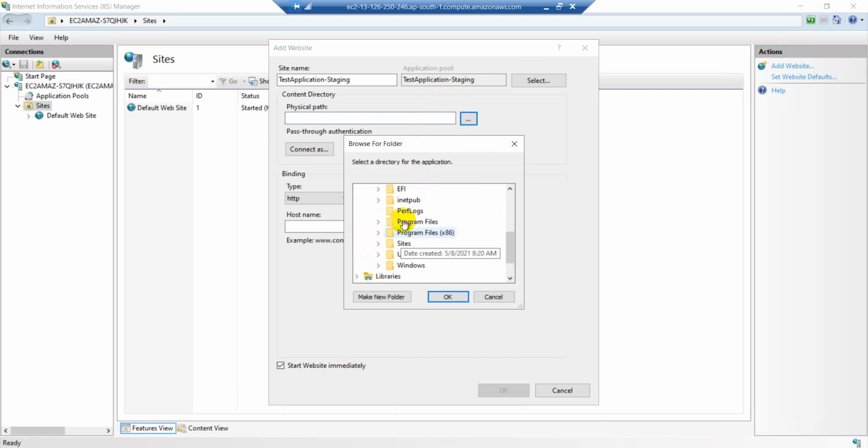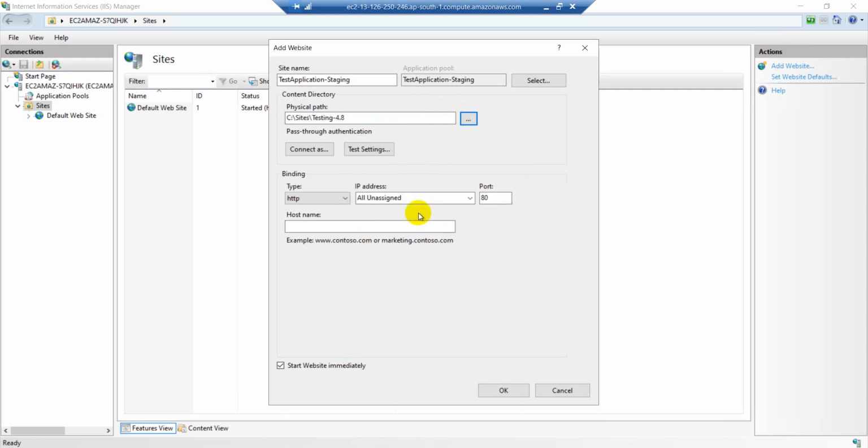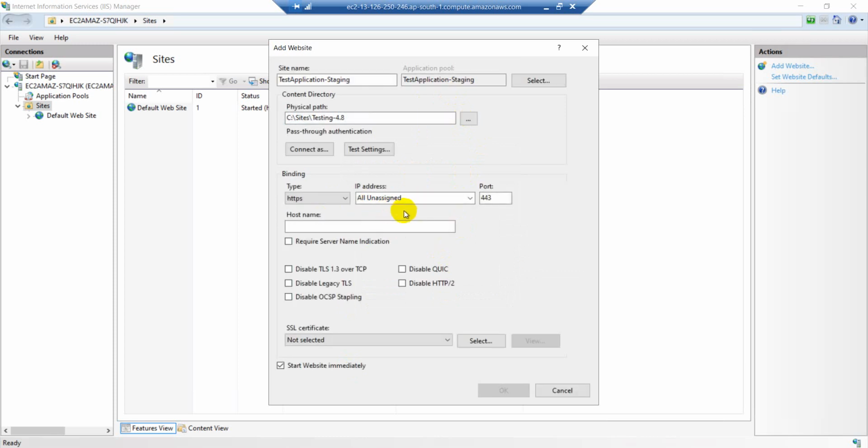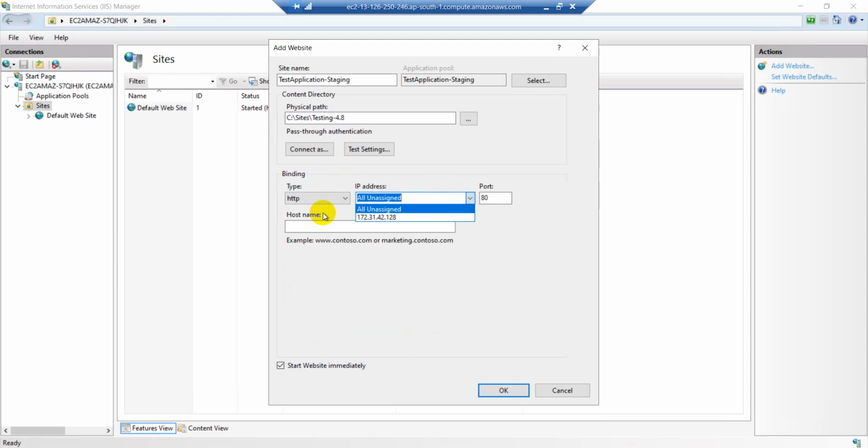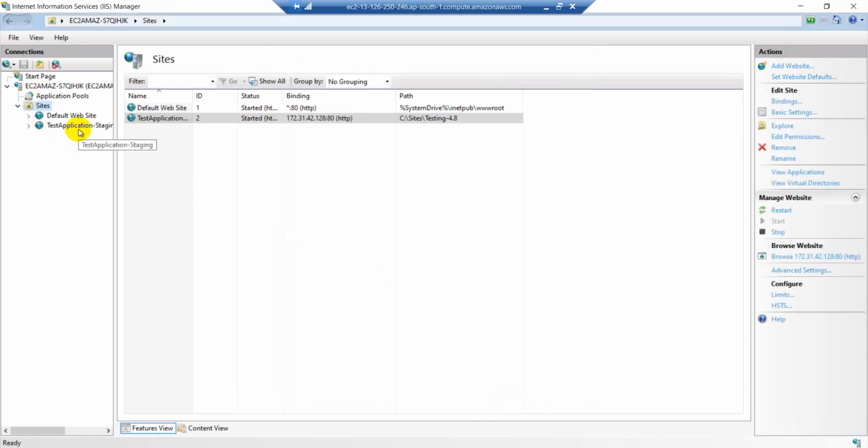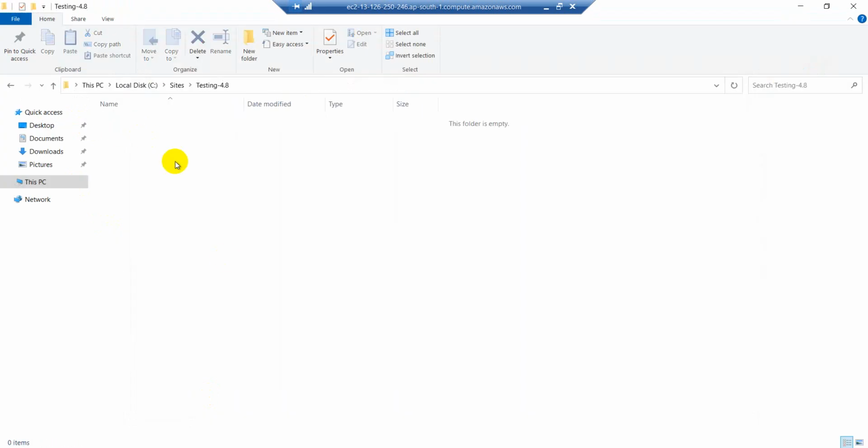Let's come back here and provide the physical path. In the C drive we have a folder called sites, and inside it we have testing 4.8. If I select the HTTPS type, I will have to provide an SSL certificate. For now I'm not going to use one, as I don't have any SSL. So let's keep HTTP, with this IP address and port 80. Let's click OK. Your site is ready now, but the physical path is empty. We have to copy the build here manually.